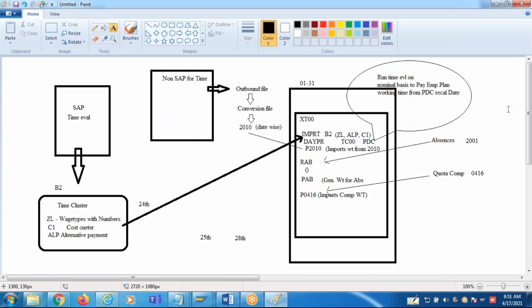Now the system will pay for the 31 days. Let's say after running the payroll, after 25th, all of a sudden the employee has taken unpaid leave on 28, 29, 30, 3 days. What will happen? In the next period, it will be accounted as unpaid absence.